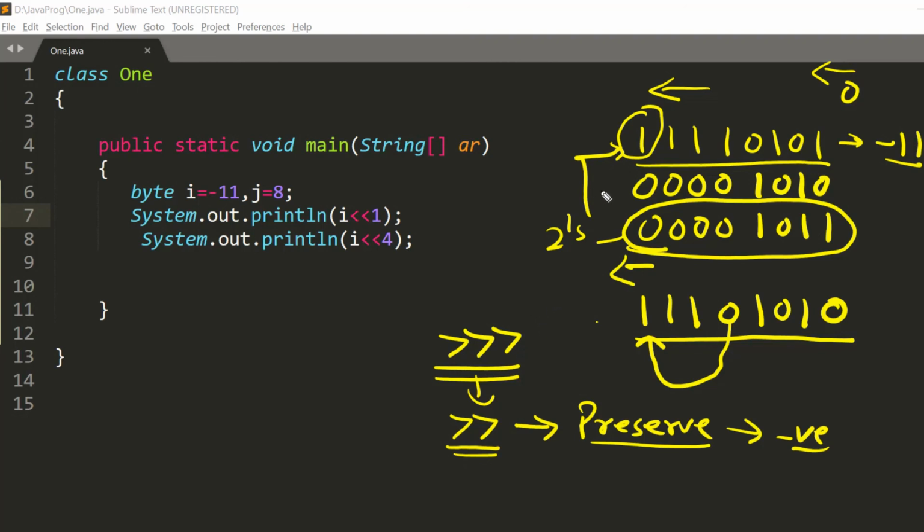So if a negative number is shifted by 1 with the unsigned right shift, that means on the left hand side we will always add 0 to it. So 0 addition onto the left will make every negative number a positive number.